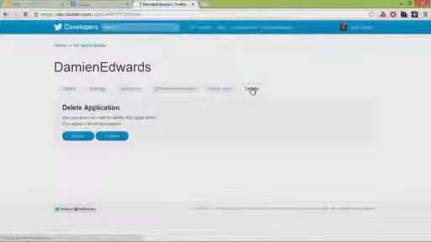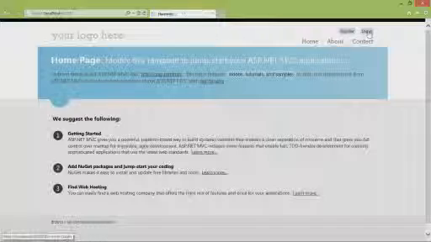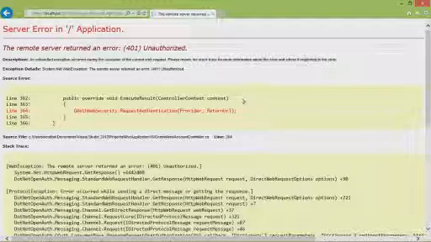So now I go back over here, go into this app, and I could recreate my access token or delete the whole thing. So now I'm deleting the Damien Edwards app. And now theoretically, would it be fair to say that I should not be able to log in anymore? Correct. It should not work. So I go log in as Twitter. Now we're back to where we were before. Unauthorized. Very, very cool.